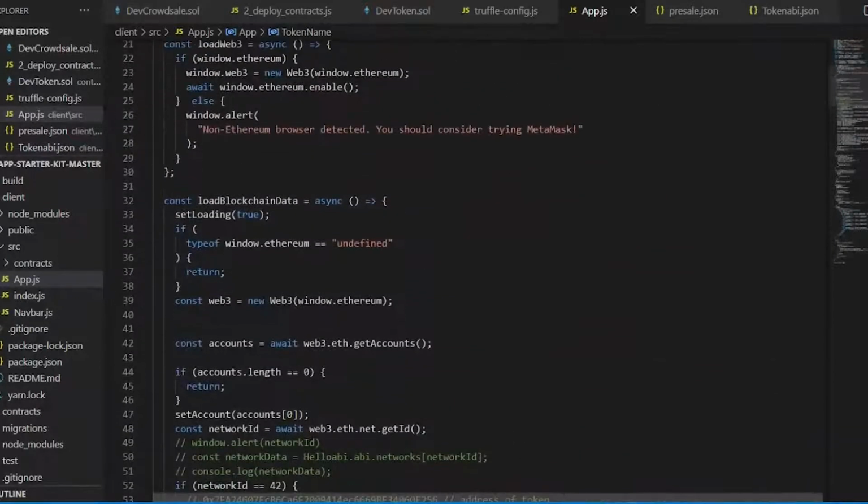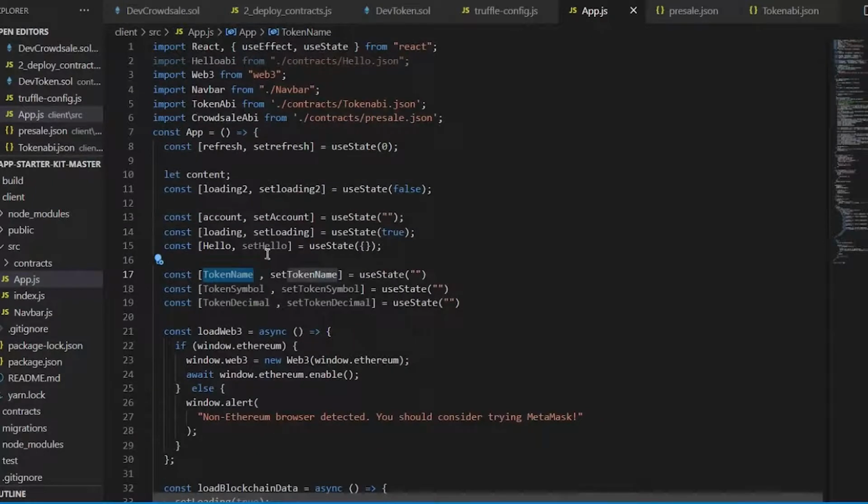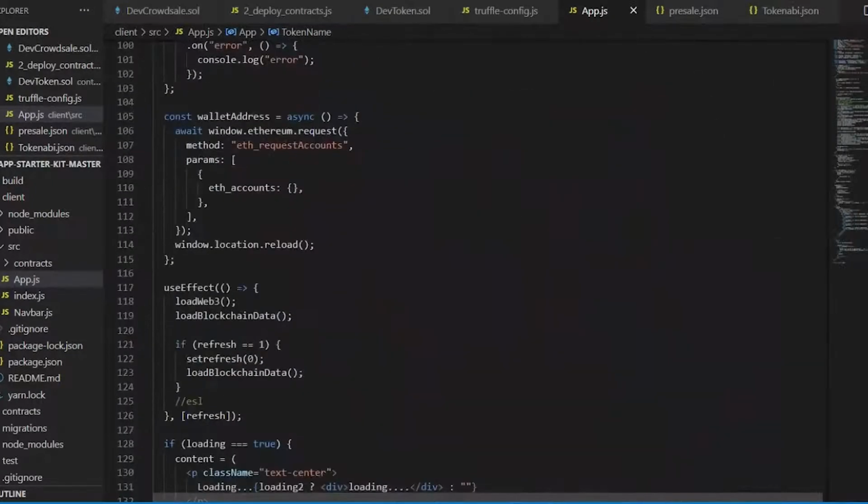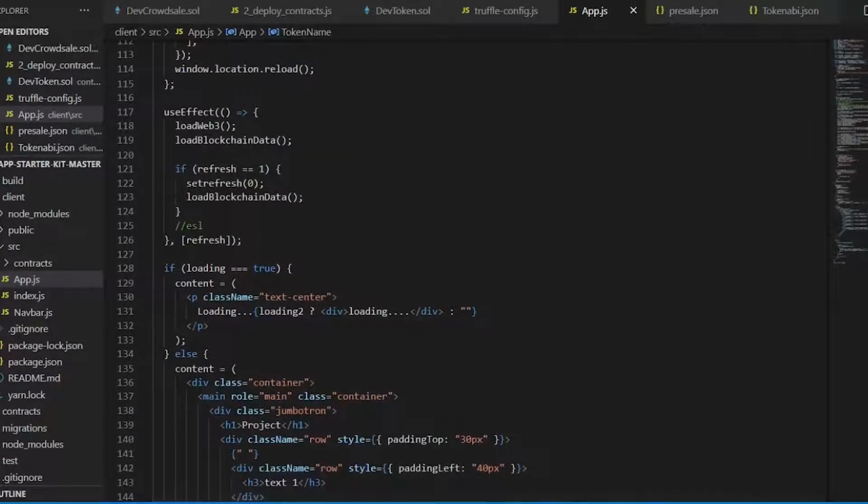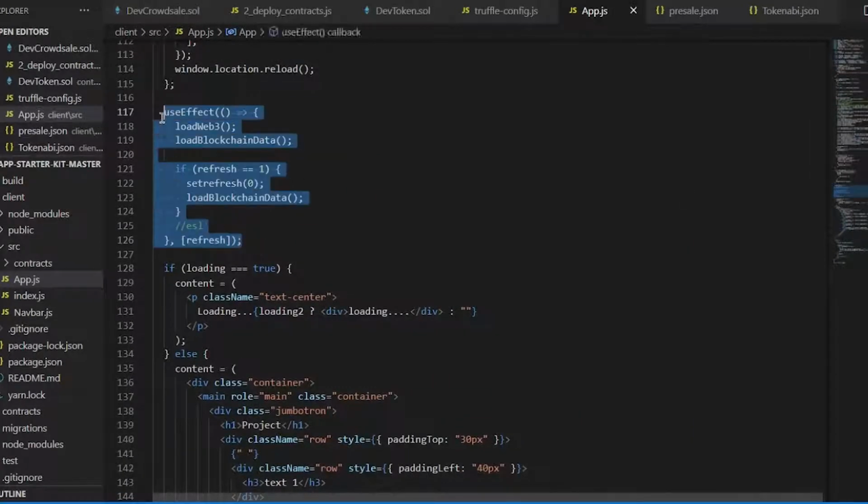What's happening here is, in React, first of all, we are using hooks. If you are not getting it, don't pressurize yourself. You can also watch my previous video on election. In that video, I built this starter kit from scratch.